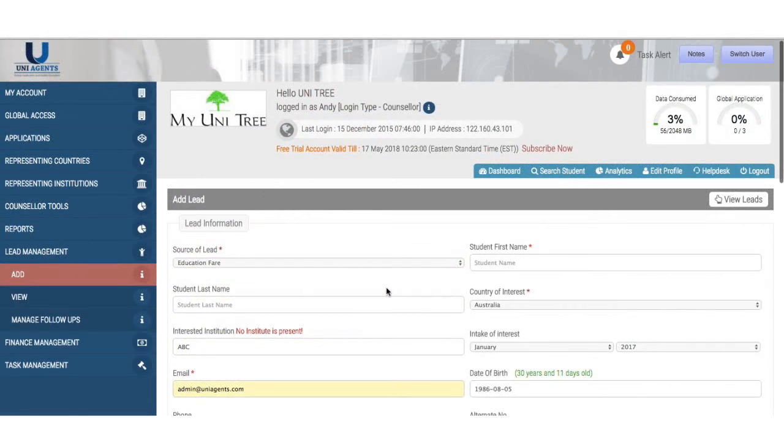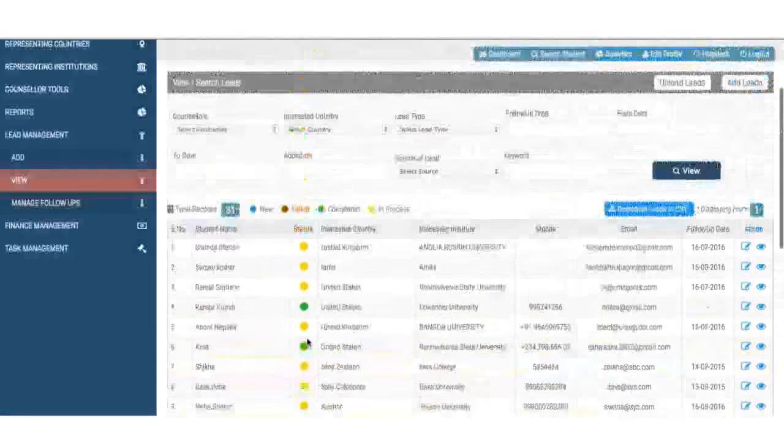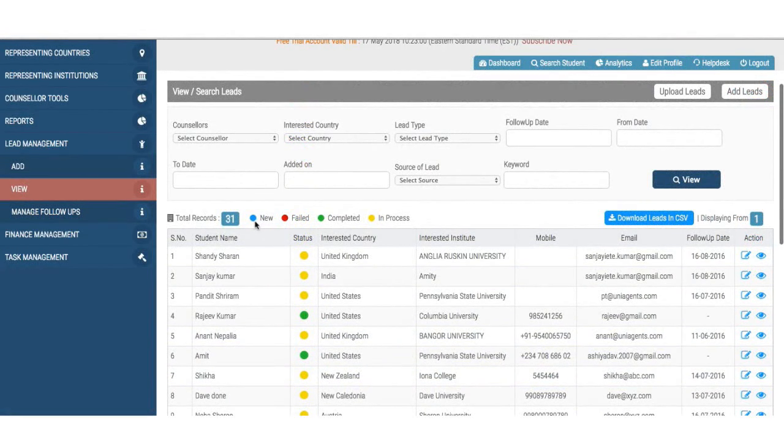So adding a lead is quite simple. Viewing a lead again, quite simple from here. All my leads are here. Every lead is color coded. All the new ones I haven't touched so far, which means they are the ones assigned to me by the front office, I need to look at them. All the failed leads, the ones which are red in color. Completed means when they're converted into an application, which means they're successfully converted. And in process means I'm still working on them.